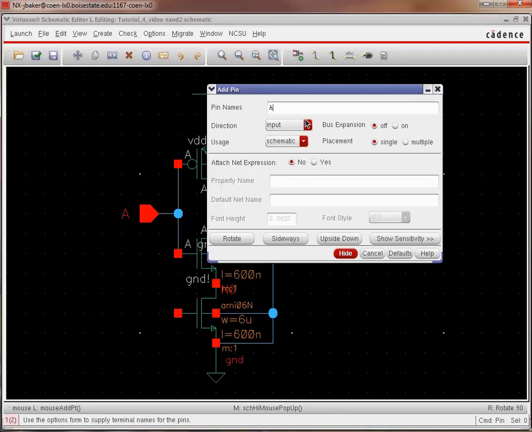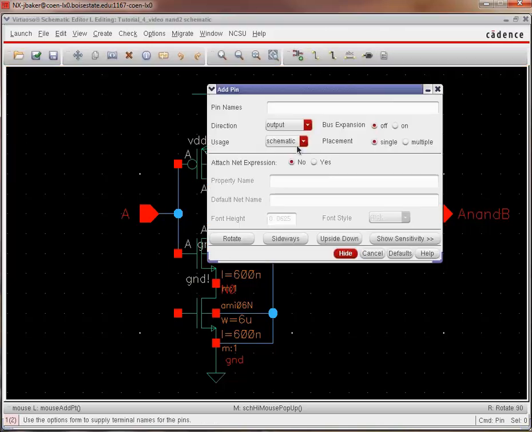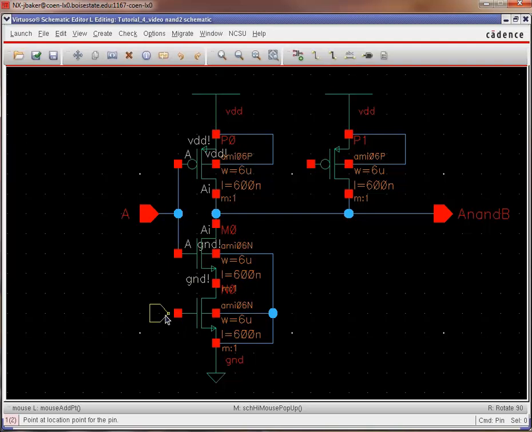Put a pin in, call it A NAND B, and it is an output. Okay, hide, and then a wire, and then let's put another pin down, and this one's an input, and we'll call it B. Drop it right here, press W, come on in, and let's go here with another wire. Come on around here, go up, hit fit.